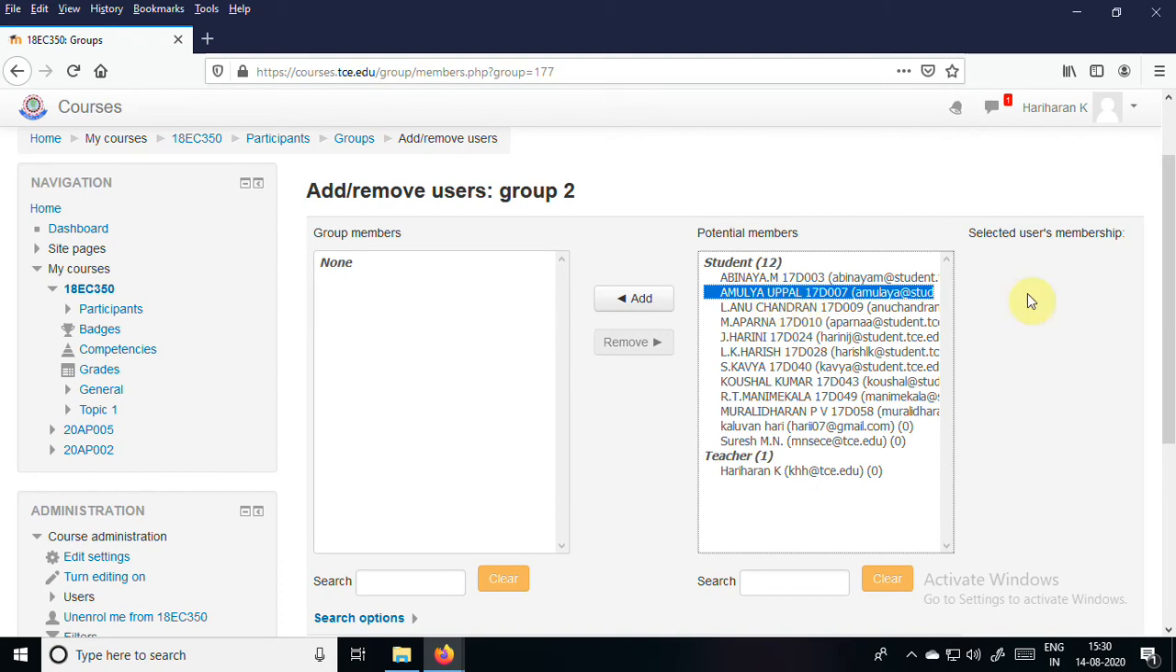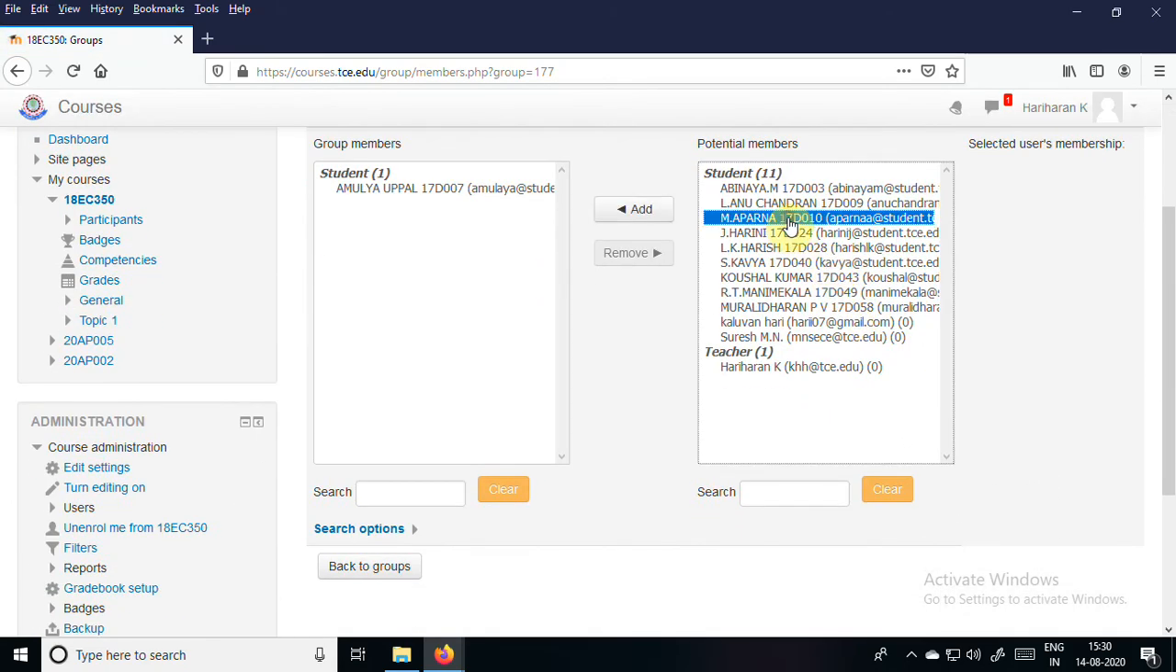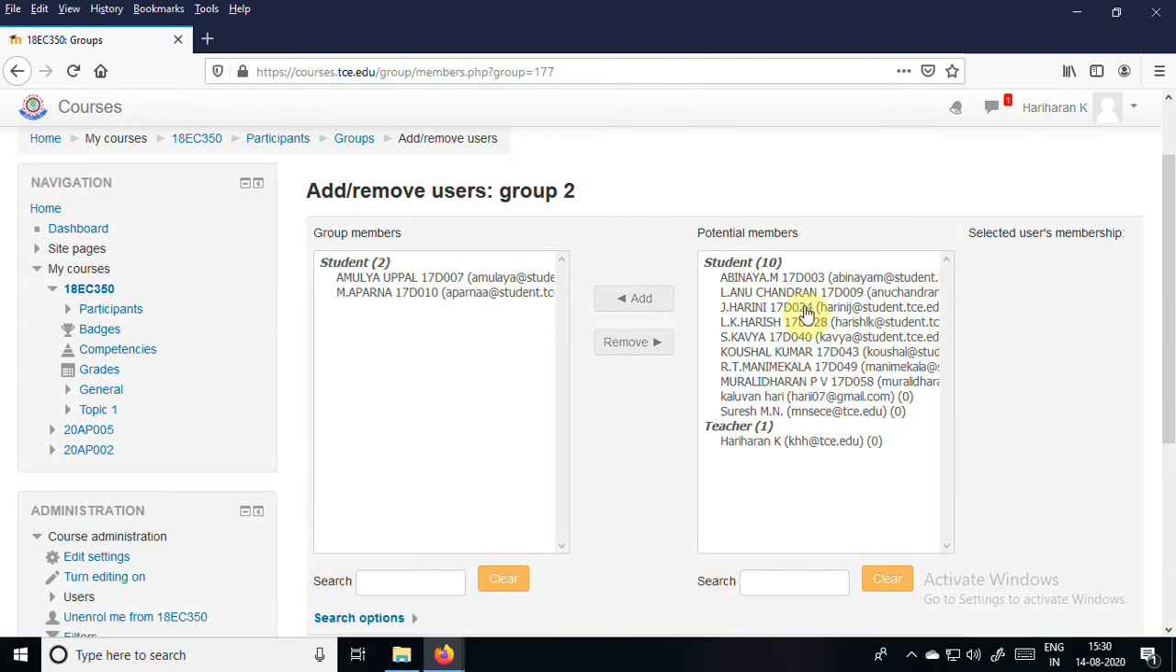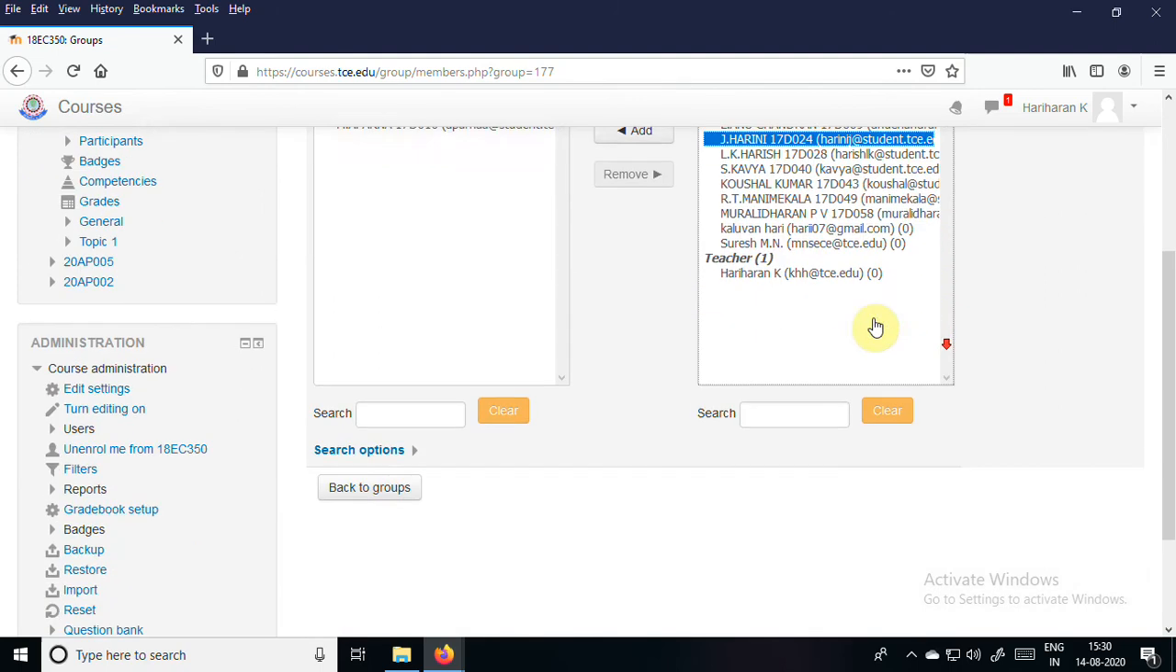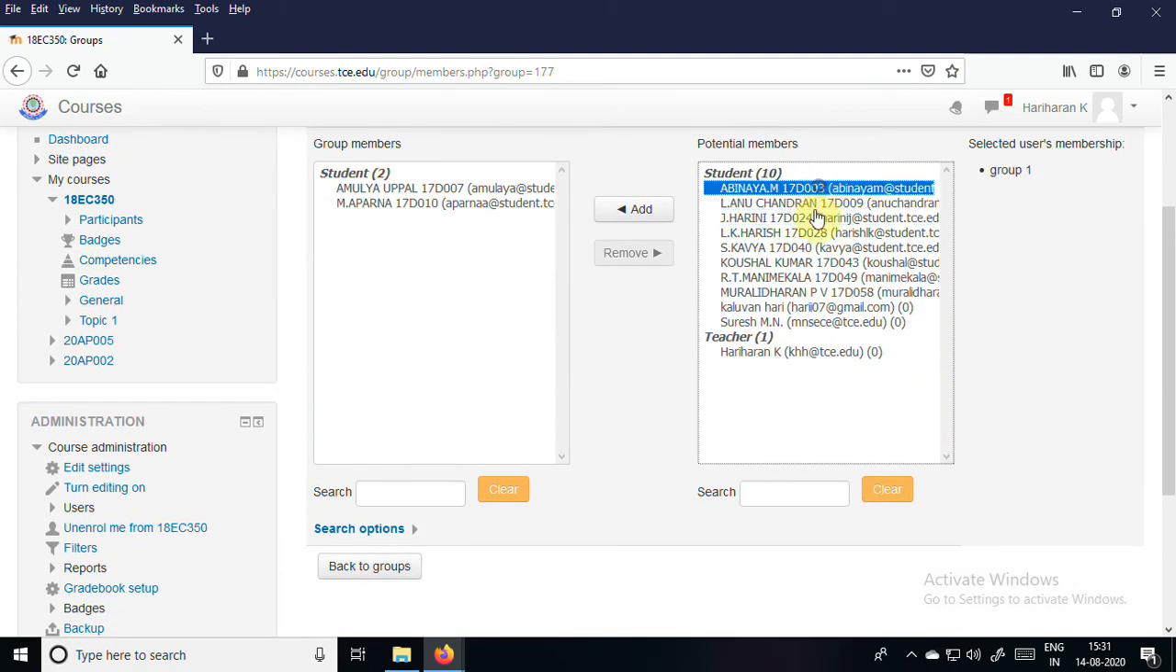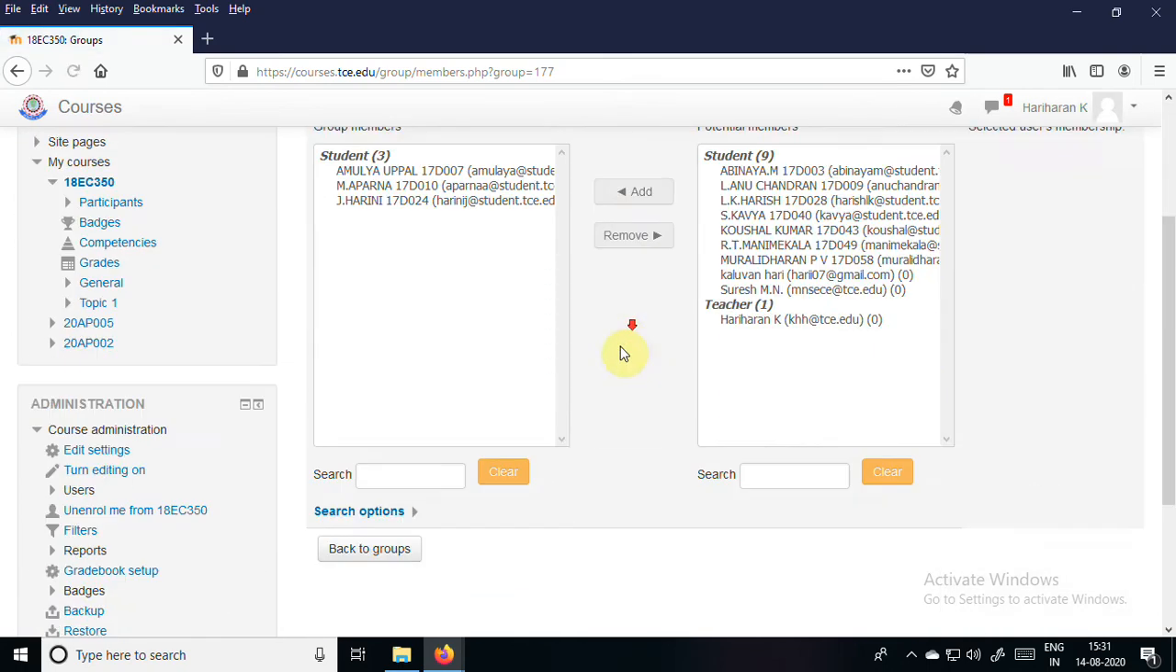So this student's not in any of the groups, so you press here and put them in group 2. Right. Now this student is also not in this group. 3, 9 is in group 1 and 10 is not in a group. 9 is also 10, so add 10 to that. Then 24, right? Yeah, 24. Fine, good.